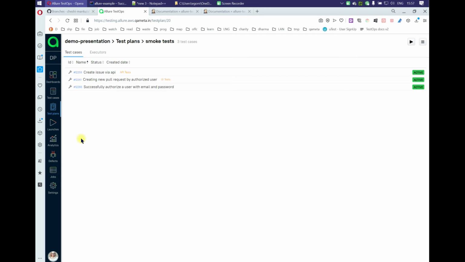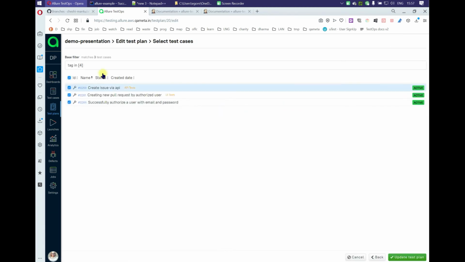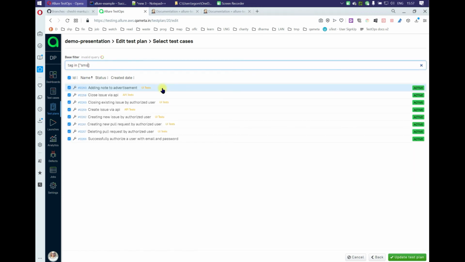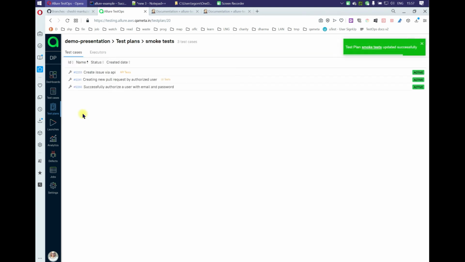Now, if we want to change the test plan, it is possible to edit it and to add some test cases. For example, here is a tag in 4, or a tag in, for example, smoke. We save the parameters. It will be the same because the tag number 4 was for smoke.